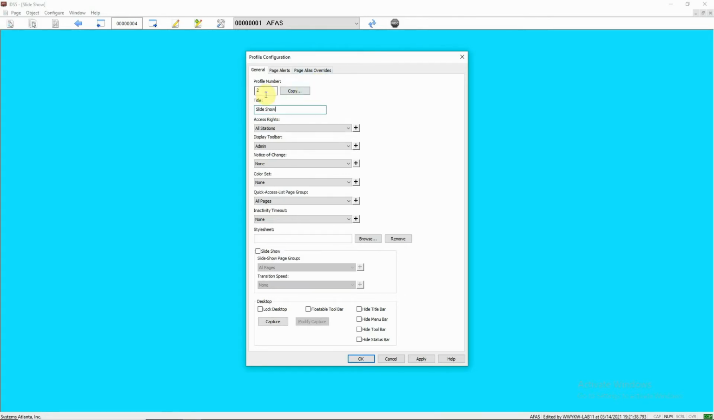So now that I have Slideshow for the title of my profile and a number, I'm going to come down here to this slideshow box. Click the check mark, and I'm going to choose my slideshow page group. That's the one I just made.